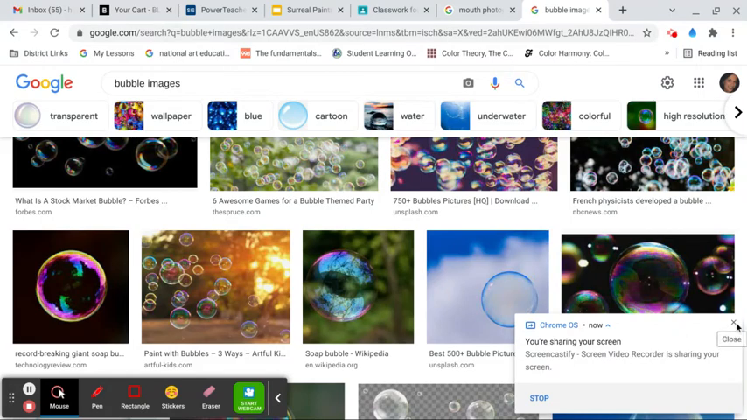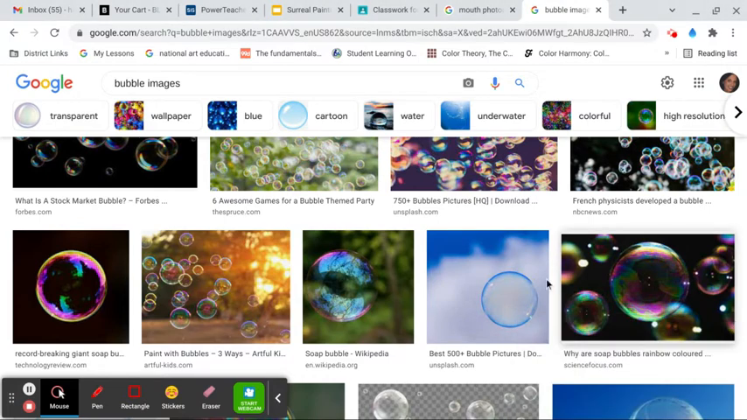Okay, so for your surrealism painting, what you need to do is find some realistic images for your photo reference, okay? And you're going to use that thumbnail worksheet that has all the little boxes on it. And you're going to work out some ideas.